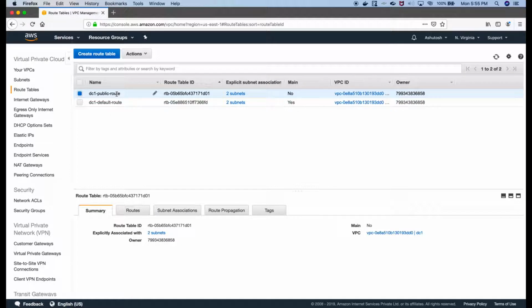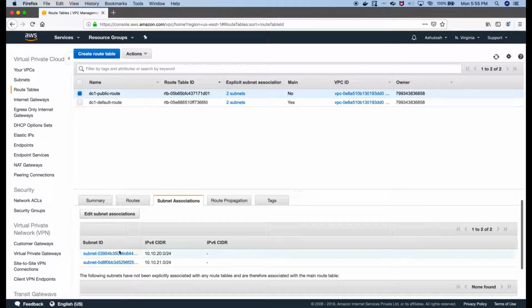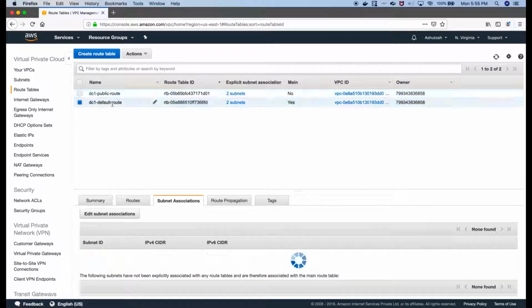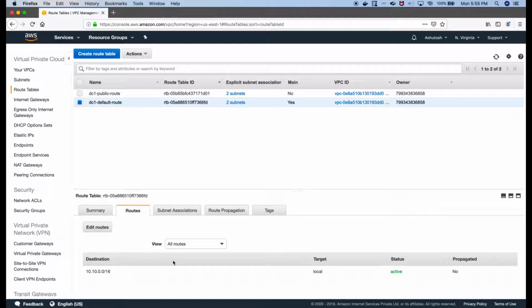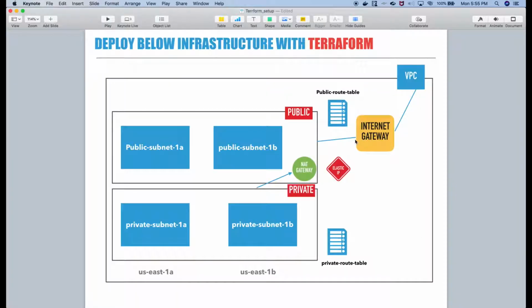So for the public route the traffic should go to internet, right? Let's see the routes. Here we go. See, 0.0.0.0/0 attached to the internet gateway, right? And again, the subnet association, I told you, right? We need to attach the subnets. You'll see these two public subnets here. In the same way for this default route, which is private. And routes, I have not defined anything. So this is all set, right? This is what we expected, and we have created this infrastructure via Terraform.